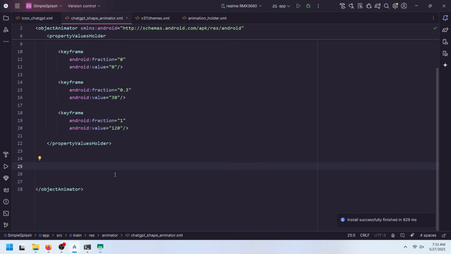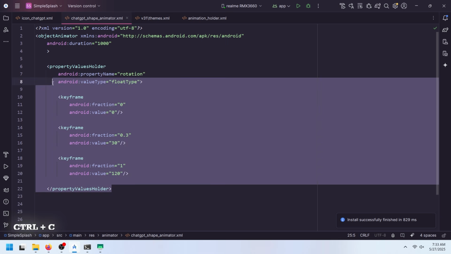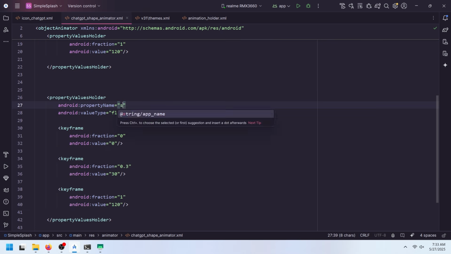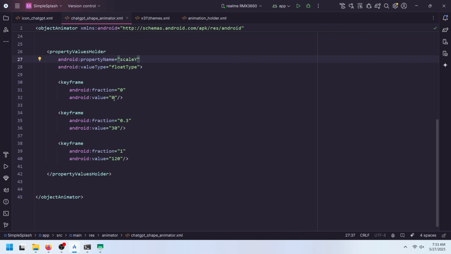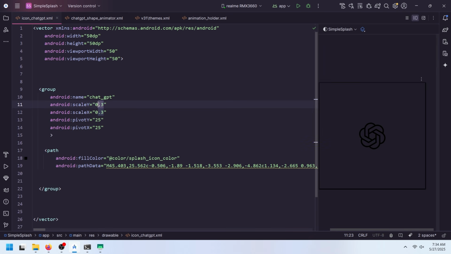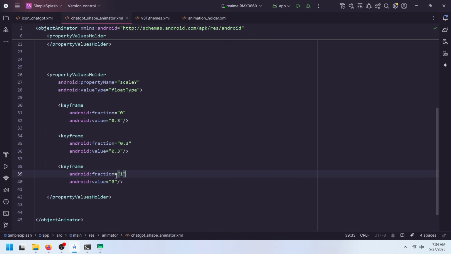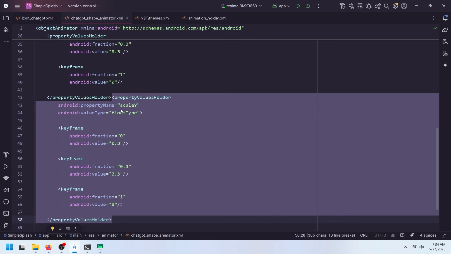Next, we will create the scale down animation. When the fraction is 0, I'm setting the original scale. At fraction 0.3, I'm keeping the original scale as well. Then finally, the scale will go down to 0. Just copy paste it and do the same for scale X.